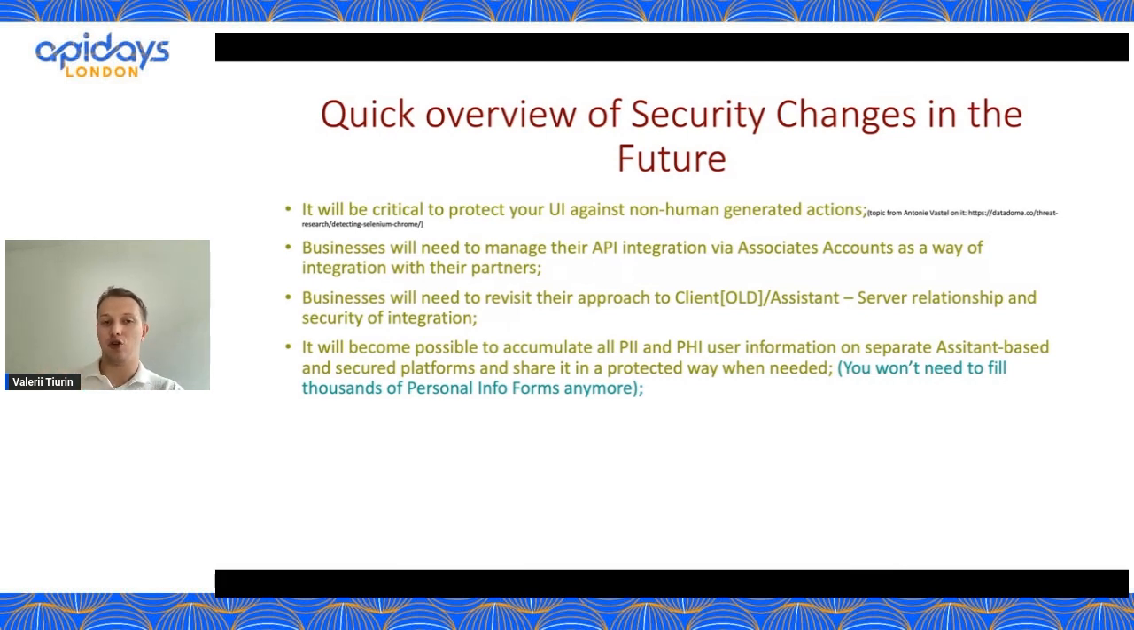It will become possible to accumulate all private information and private health information on separate assistant-based and secure platforms, probably developed by trusted high-tech leaders like Amazon or someone else who are doing assistants, and share it in a protected way when needed. Basically, you won't need to fill in thousands of personal info forms anymore. It will be stored inside your personal assistants and provided on demand, when it is really needed, to other services.